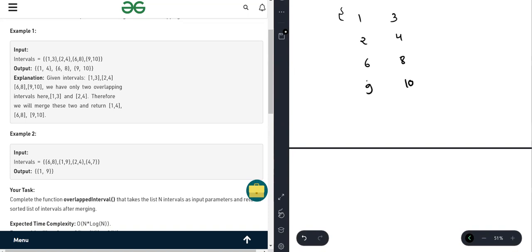I am telling you the approach to solve the problem. First we are sorting the matrix based on the starting time. We know that this is the start and this is the end time of any interval. So the interval starts from 1, ends at 3.